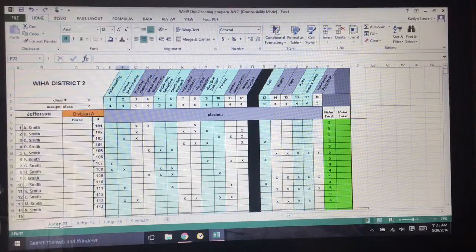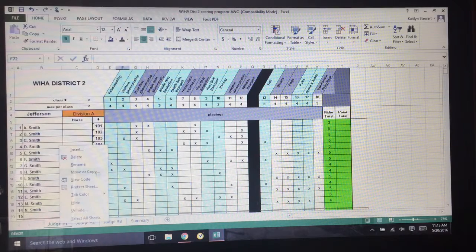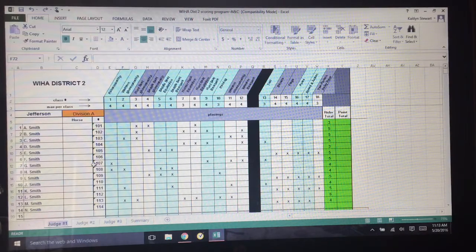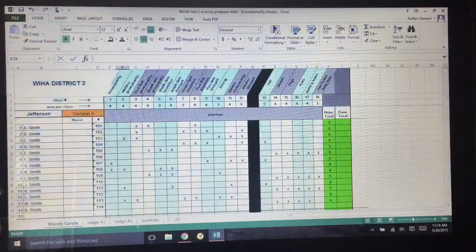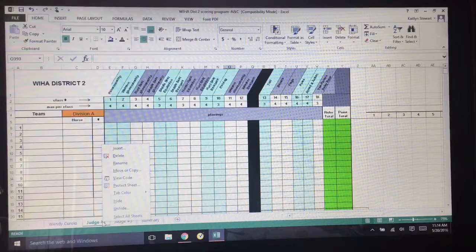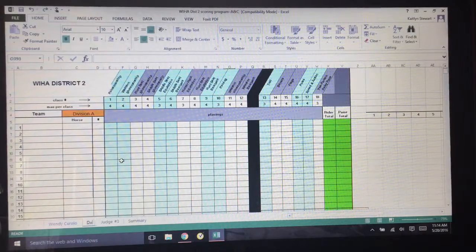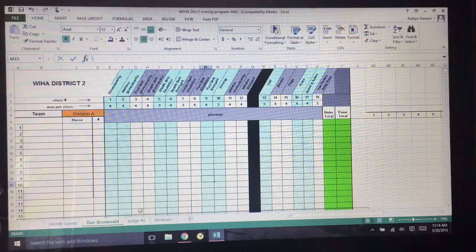Down at the bottom where it says Judge 1, if you right click and hit rename, change this to your judge's name. So if I hired Wendy Carrillo, I would put her there, which is going to help when you put in results into this sheet, keeping the judges straight. So then your Judge 2, same thing, right click, rename. And let's say I hired Dan Grunwald. And I'd put him there. So on and so forth.